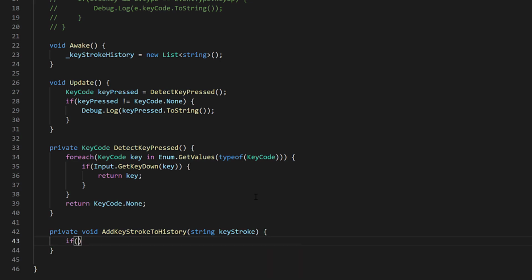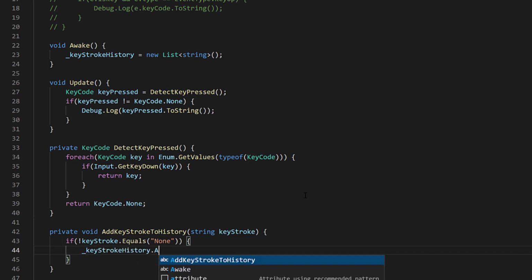So we're going to say if, and we're going to say not, so the exclamation point there, keystroke dot equals, because we're comparing strings, and none. We don't want it to be the none keystroke, which we detected on line 28. So that will save us some time. But if it's not none, what we're going to do is say keystroke history dot add, and we're going to add the keystroke.